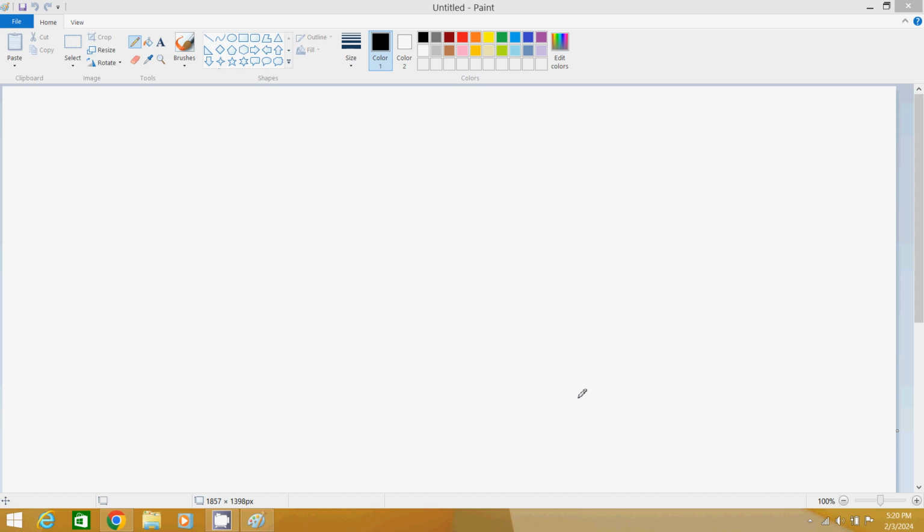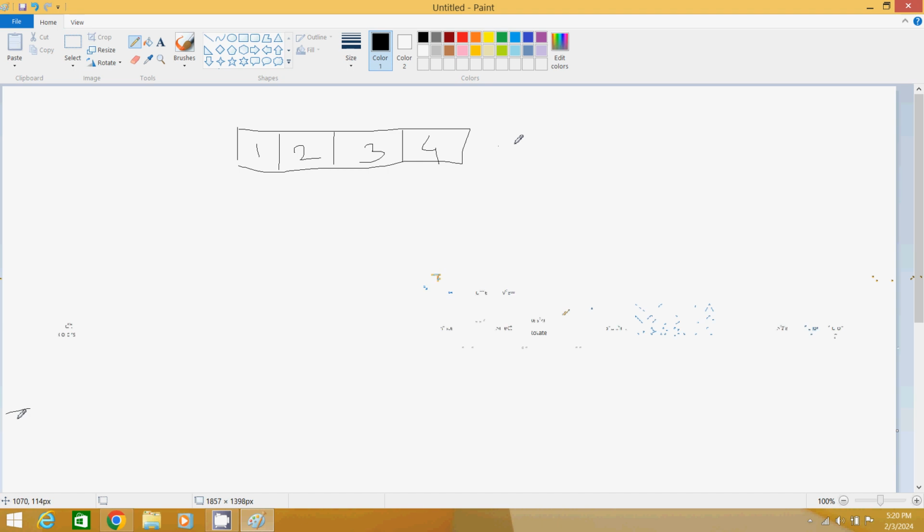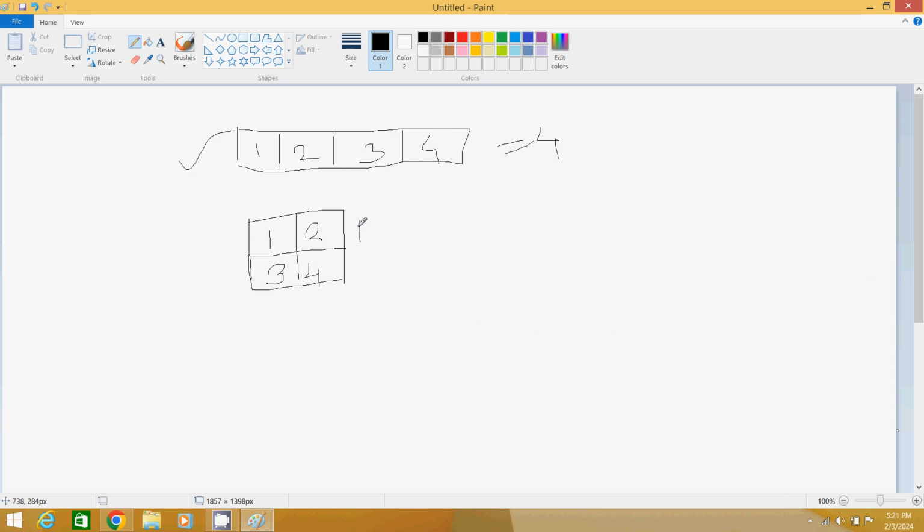Okay, so let's consider the last example. We have an array of 1, 2, 3, 4. So here we have 4 elements, for a single array. Then we're going to create the 2 by 2 array, that is called a matrix. In the form of a matrix it's easier for us to understand. So here we have 2 rows and 2 columns, so that is 2 by 2.